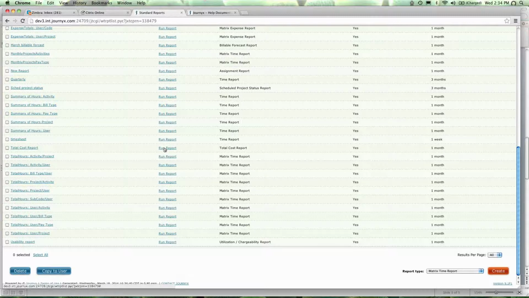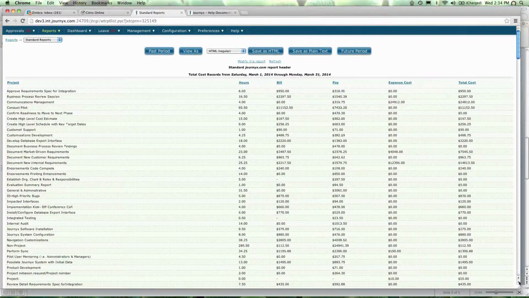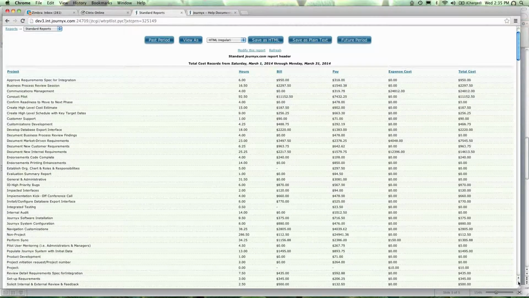But we have a total cost report in here, conveniently called total cost report. We're going to go ahead and run that. So what we've done here is we've collated either a time or a rate report. Rate reports are financial reports, along with expense reports. And as you can see here, this is giving me a giant list of all of my projects for the period that I chose to run this, which is actually the month of March.